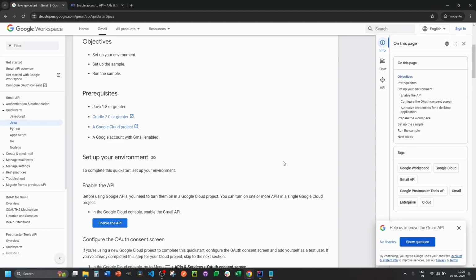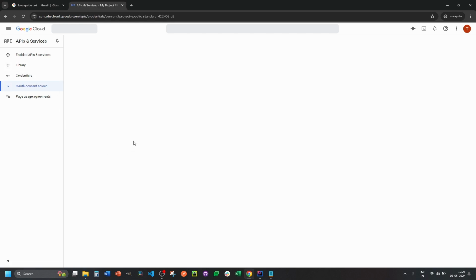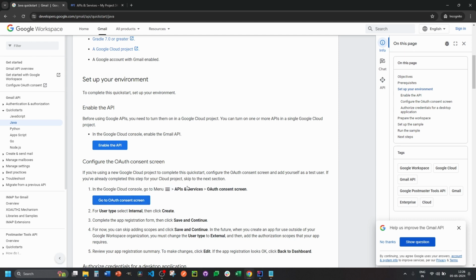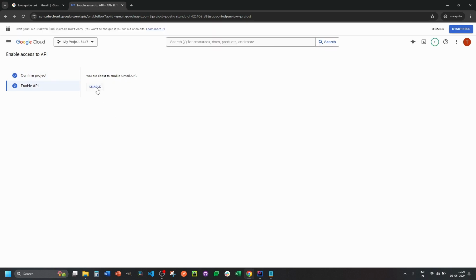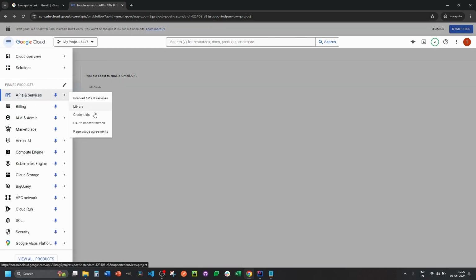Now go back to developer.google.com. The next step is to configure the auth consent screen. For this, in the Google Cloud Console, go to menu, APIs and Services, auth consent screen. Either you can go like that, or you can click on this, and it will open this screen. Or go back, click on enable the API, click on this icon, click on API services, and click on auth consent screen.